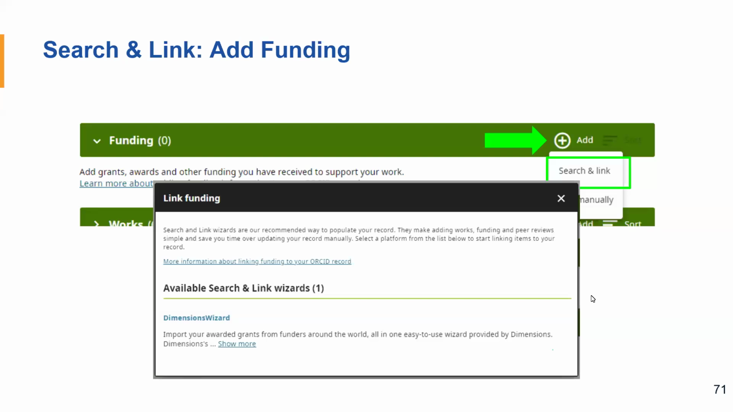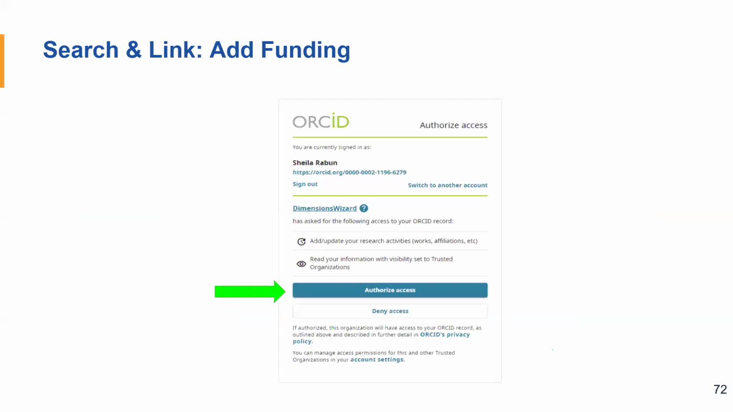Dimensions Wizard is a funding database that is connected to ORCID. So you can find your funding awards in the database and have them added to your ORCID record for you. So click on Dimensions Wizard and you should be able to get to this page. Again, you're authorizing Dimensions Wizard to access your ORCID record, so that they can push data to your ORCID record as well. So in here, you will be asked to authorize the same way as we looked at the other search and link wizard.